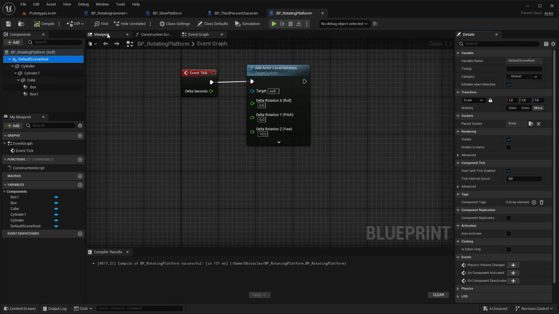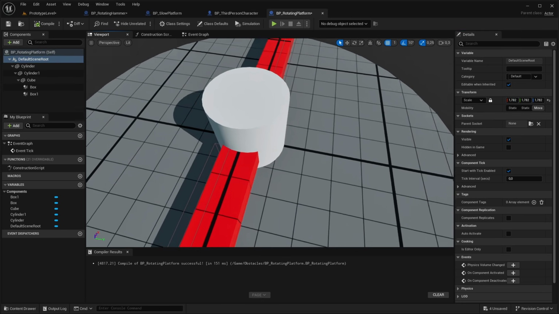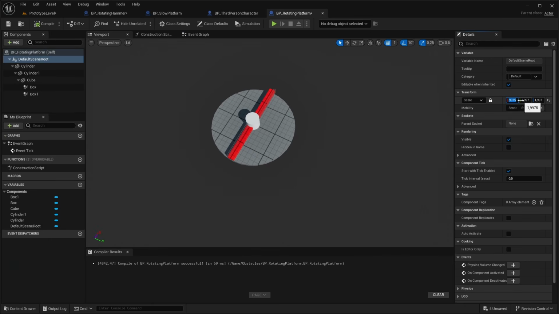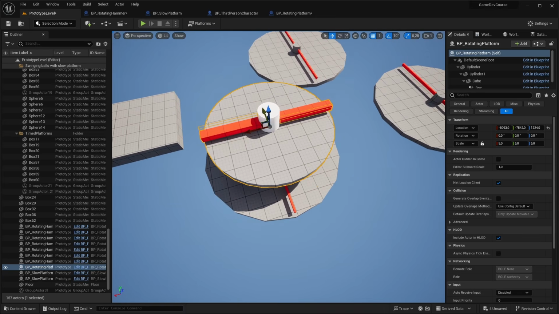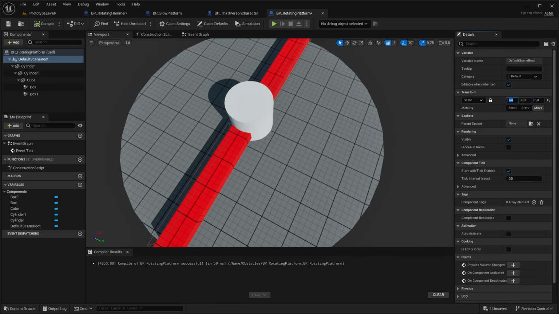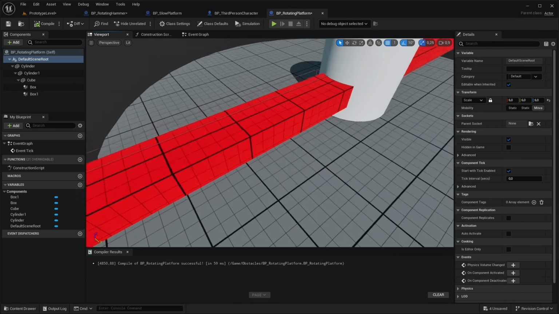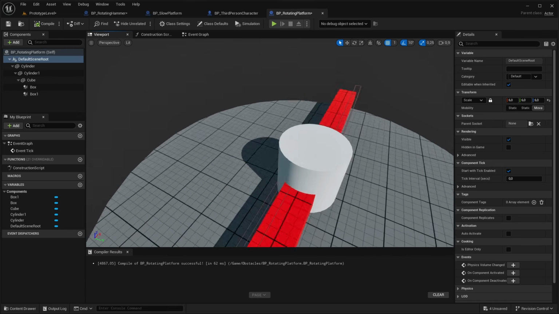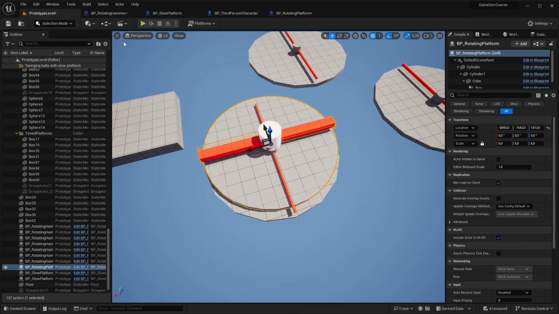We can do that here in the default scene root. Just scale this up by a lot more. It's still too small, about like 5. Yeah, it's getting there. Maybe 6. See, this is why we made a block at first, so we can kind of see the scale of these obstacles. It's a bit hard to see in a blueprint editor how big they should be.